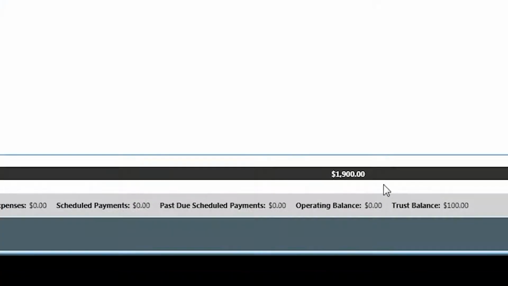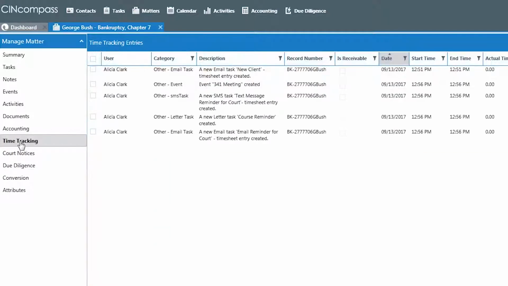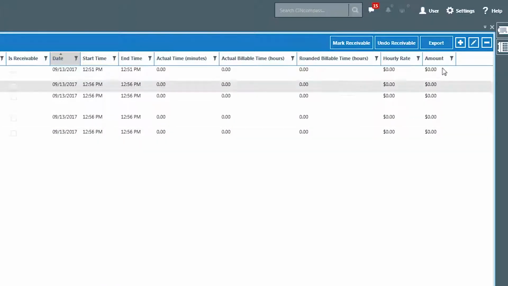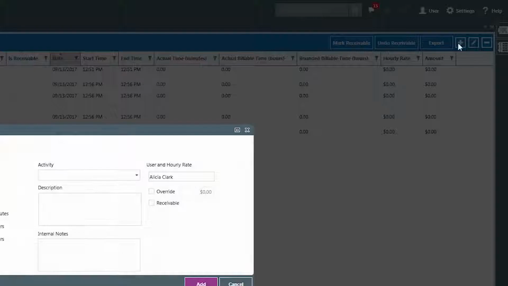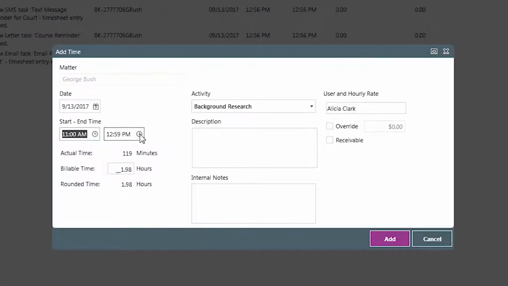So you have that option. Then we also have time tracking. For those attorneys that maybe aren't doing a flat rate fee, you can actually keep track of your time through here. So we could add an entry and choose specific times that we worked. Maybe we worked 11 to 4 for 5 hours. We were doing background research. We could put in a description if we wanted to.